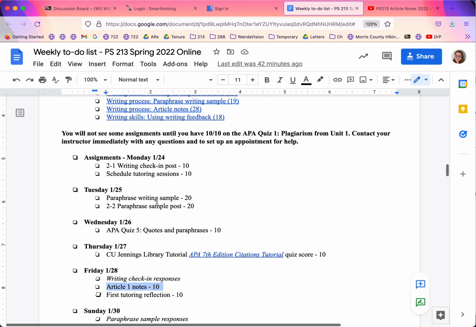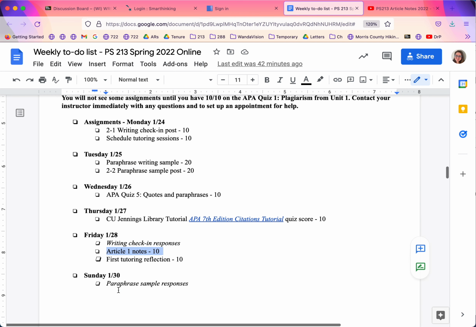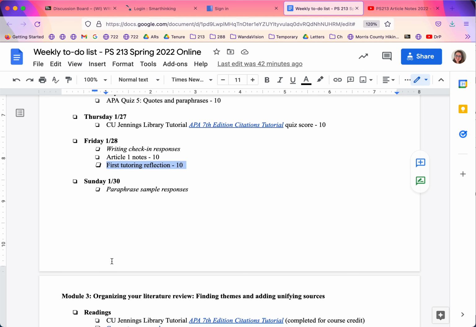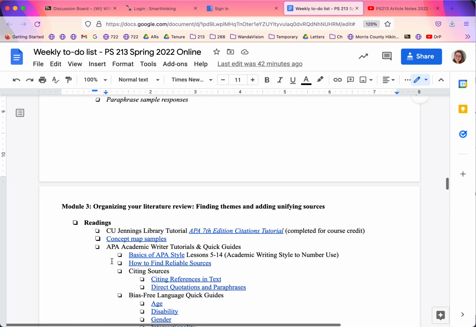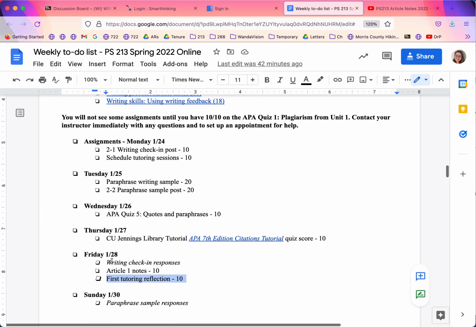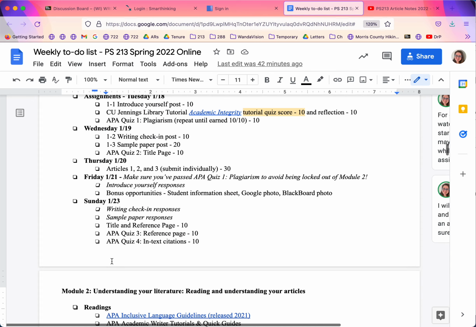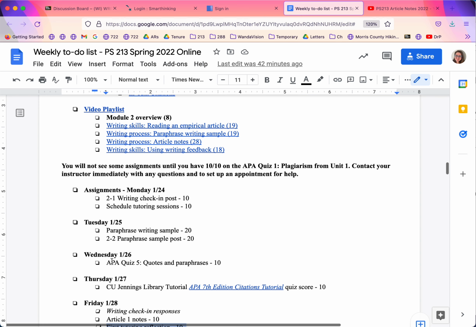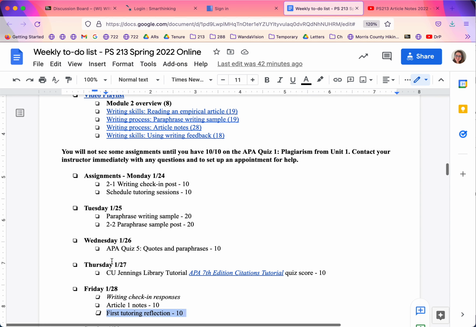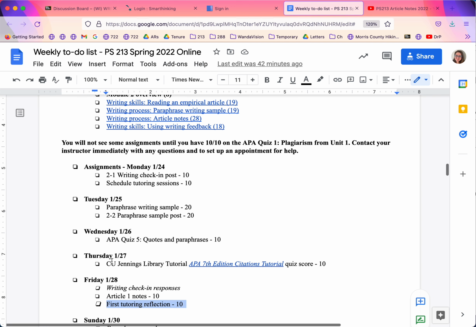Article 1 notes, that's going to build on your paraphrase. So by the end of week 2, you're going to have read one of your articles very, very thoroughly and written up a detailed description of it. And you're also going to have had some sort of tutoring experience. And that gets us to the end of the week. So the first week, I think, is stacked in a heavier way, just because we're getting started on so many things. This week is more about the writing process, so it's fewer videos and readings and assignments, but more time to do each assignment, I think.